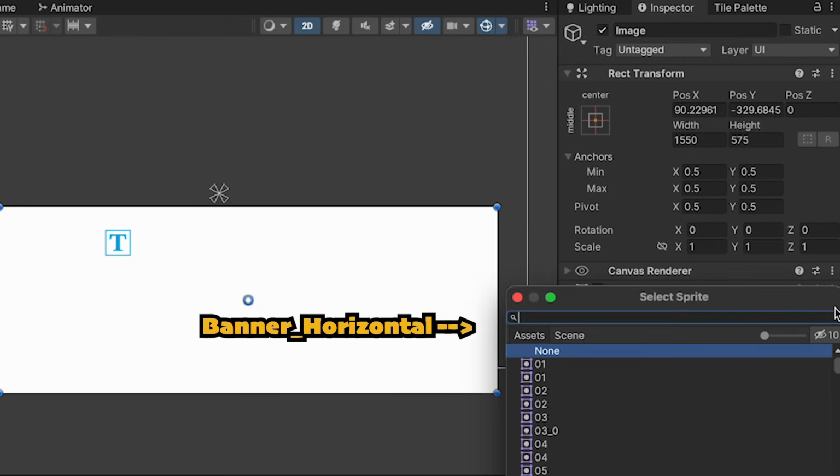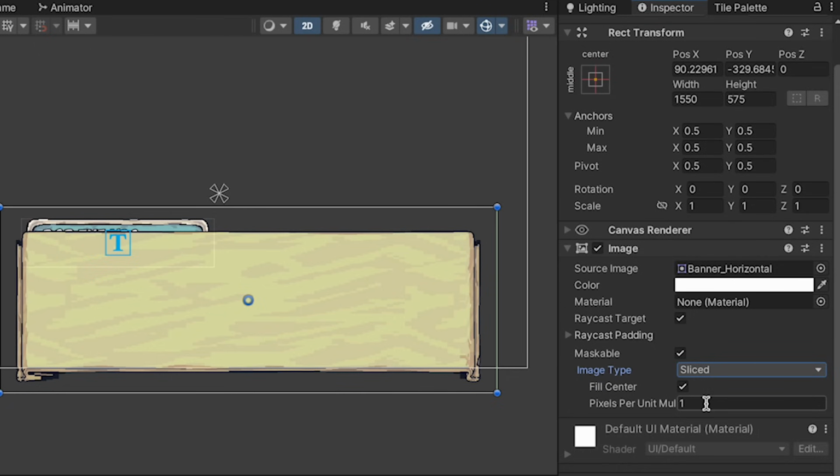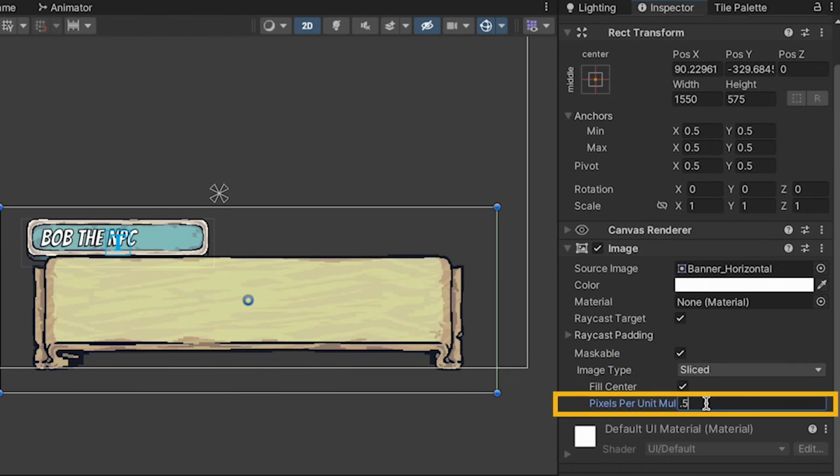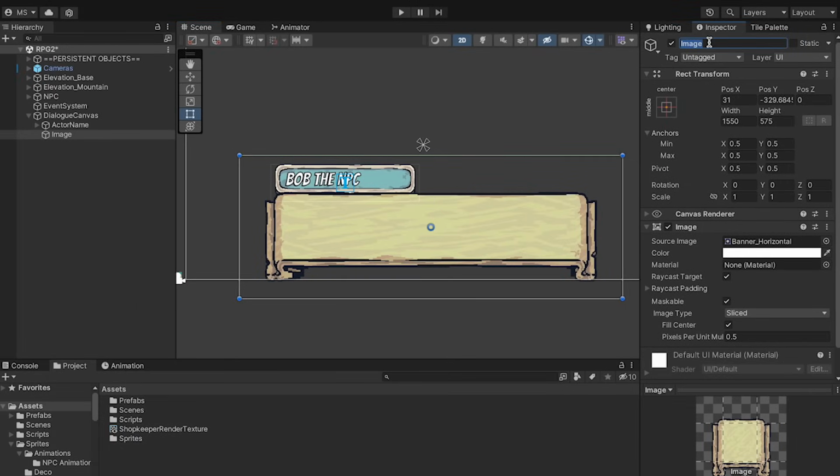And then I'm using banner horizontal. I've already sliced mine, so if you haven't done that, you'll need to repeat the steps that we did with our last image. And I'm just going to set our pixels per unit to 0.5, which is slightly less chunky and leaves a little more room for the actual text. I'm just going to kind of move that into place for now and make sure to rename it as Dialogue Box.